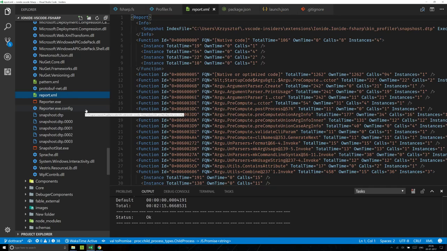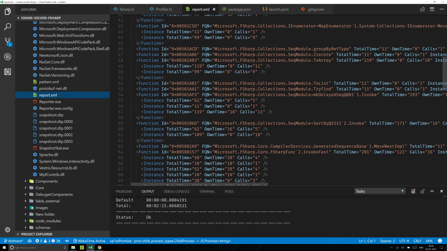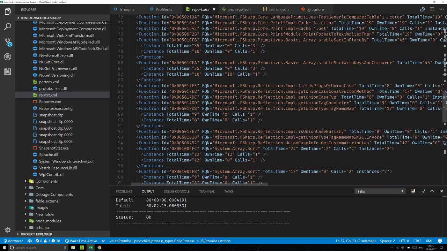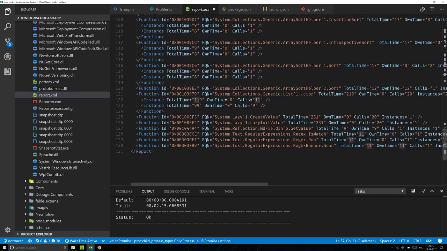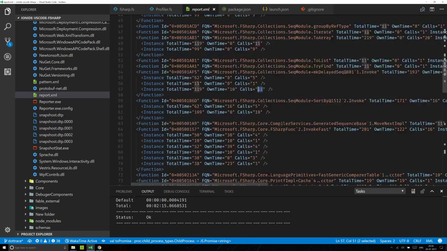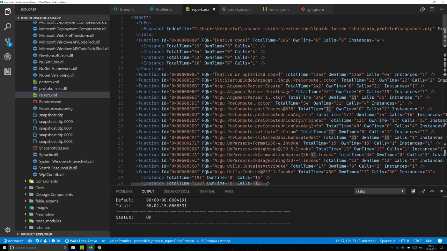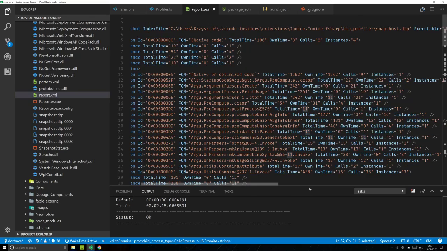So this is the report, and it basically shows each function call, how many instances of this function, so in how many places this function was called, what was the total time in each of those places, how many times it was called, and so on. Well, I don't think it's everything, but that's a lot of really useful information that we now know about our program.